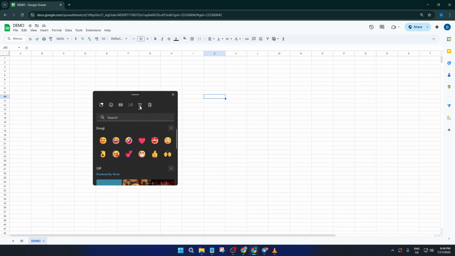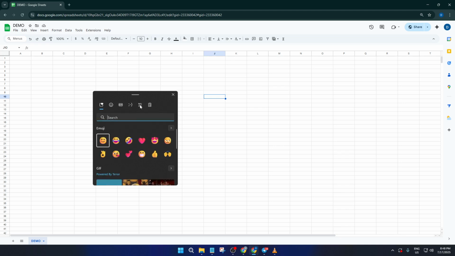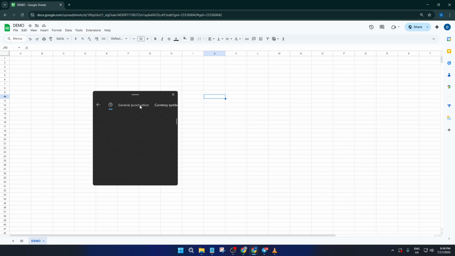Now once this pop-up appears, look closely at the top. It should have a bunch of tabs or categories. What you're looking for is the one that says symbols. It might be an icon that looks like a little omega, which is the Greek letter, so don't worry if you don't see the word symbols right away. Just click around the tabs until you find the one with all sorts of symbols and not just emojis. Here's where the magic happens.